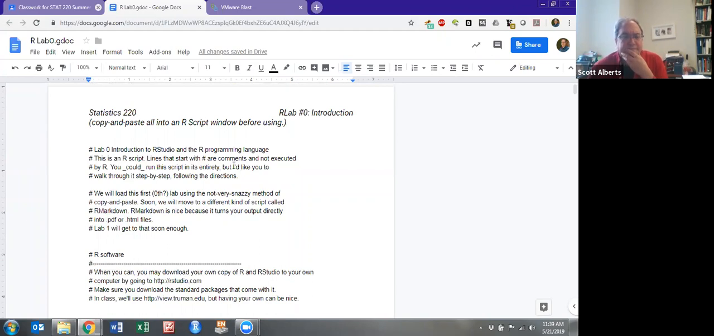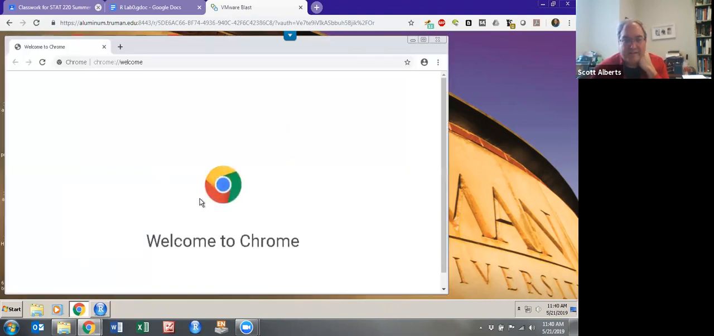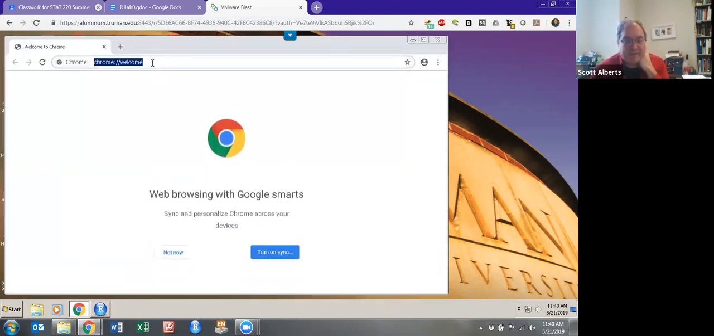For some assignments like this one, I'm going to give you the script inside a Google document. For others, I'm going to share the document with you more directly. Now, here's one complicated part. It's actually pretty annoying to copy and paste from outside the virtual machine to inside the virtual machine. So I'm going to actually go inside the virtual machine. This is a fake desktop, not my actual one, but the one that lives inside the virtual machine. And I'm going to open Chrome within that.